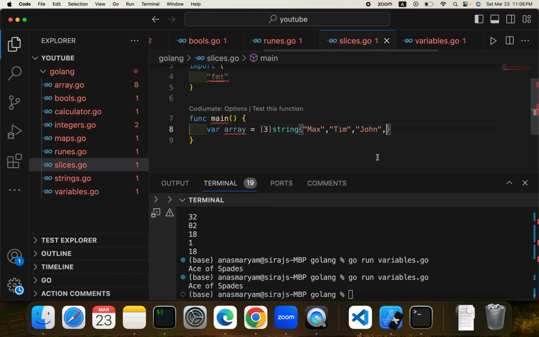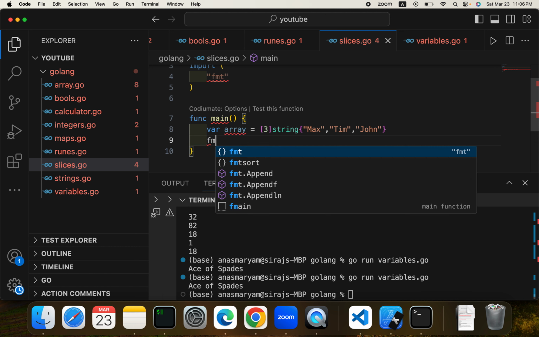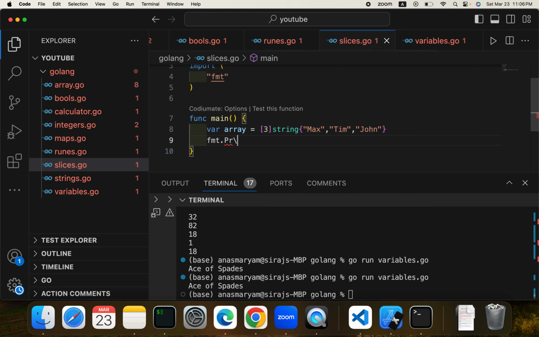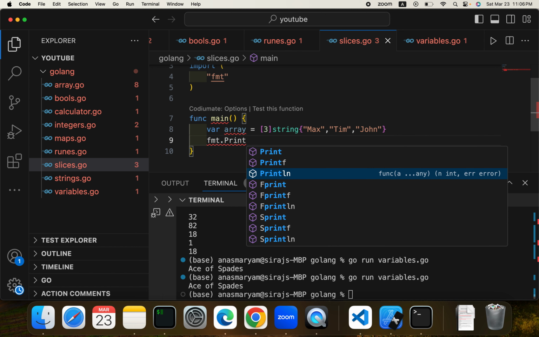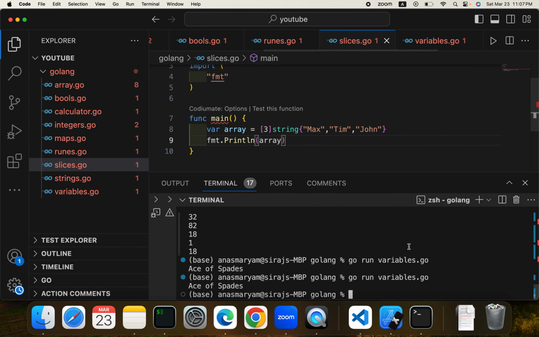Just Max, Tim, and John. And now let's print this array out. fmt.Println array. Go run slices.go. It says Max, Tim, John. But how do slices work? Slices just print a specific part of the array.